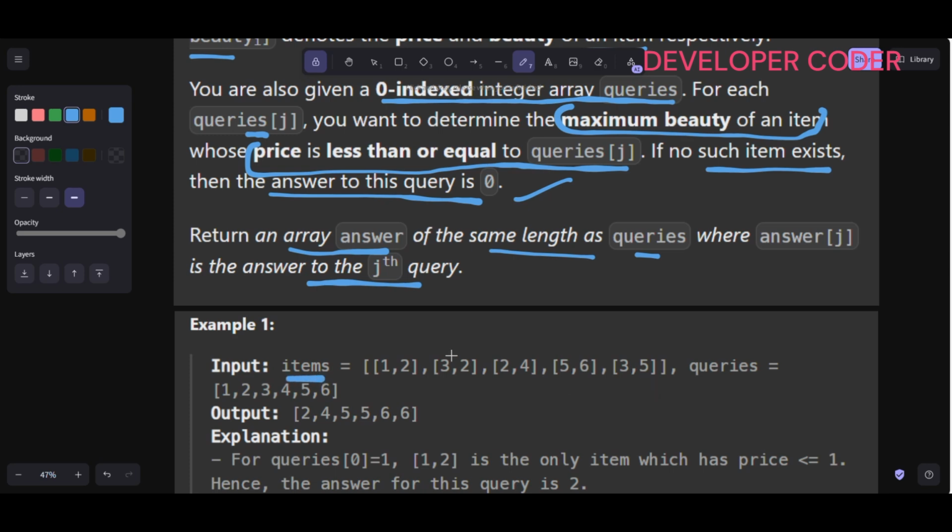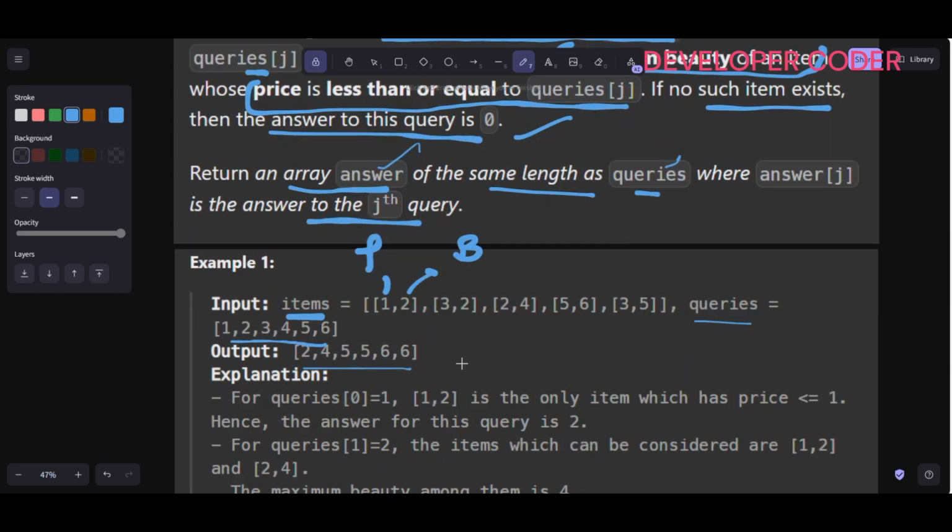These are the items given to us: this is the price, and this is the beauty. Here is the queries array given to us, and the length of this queries array is 6. In the output we are also getting an output of the same size, right? So we have to return an array answer of the same length as queries. That is the simple meaning of what I'm saying here. Now what do we need to do?